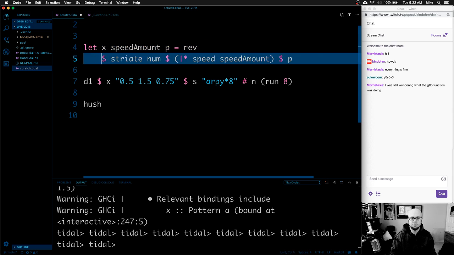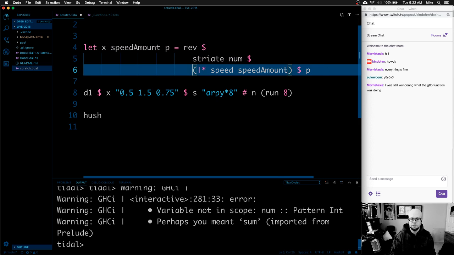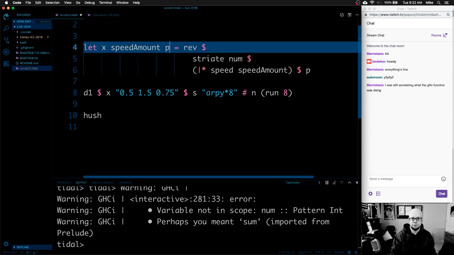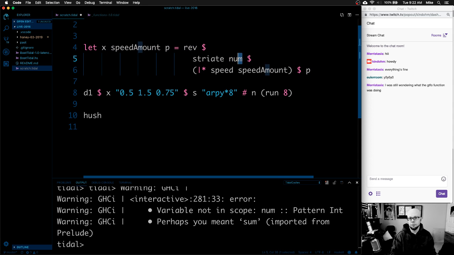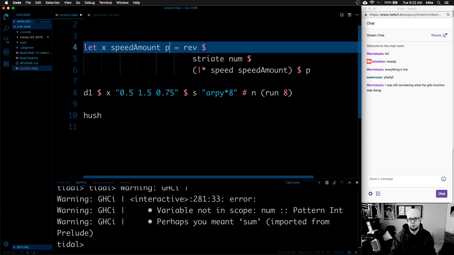So let's neaten this up here a little bit. Indenting is important too. No, num. Oh, I forgot to put num. So I want to put a value in for striate. So then I need to put that argument in my function signature, like so. Now I've got my custom function.